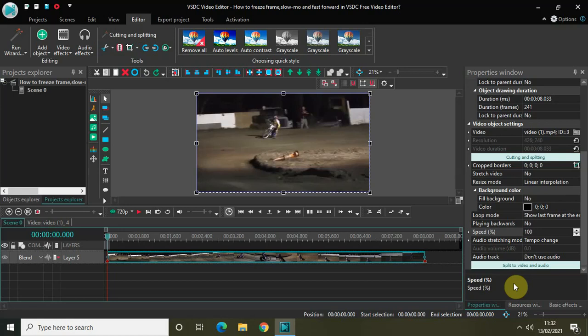Create a freeze frame, slow motion and fast forward effect in VSDC Free Video Editor. Now previously we have seen these effects individually, but today I will combine all these three effects and create something new out of it in VSDC Video Editor. So without further delay, let's get started.